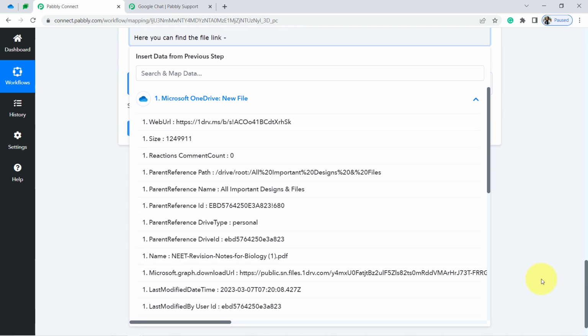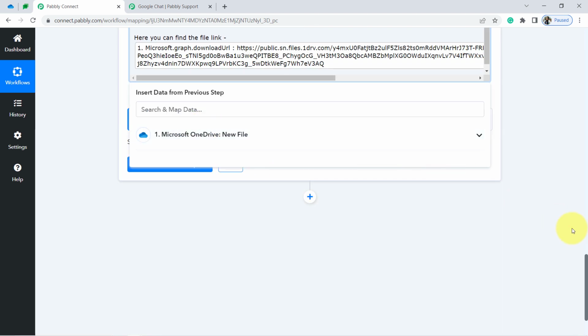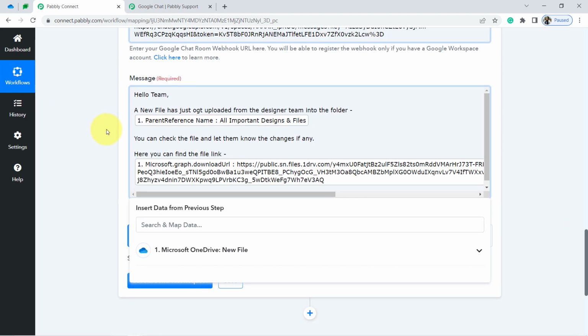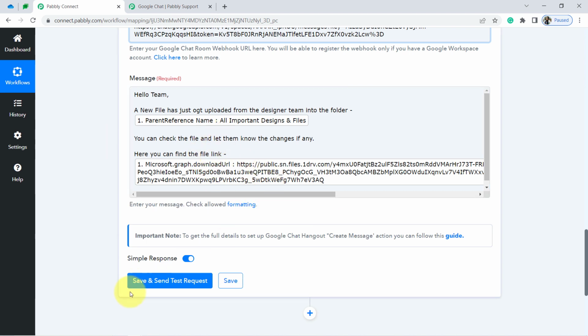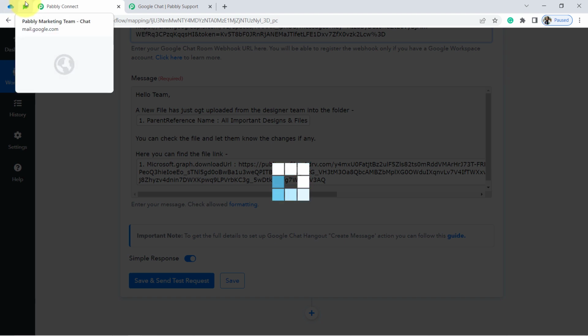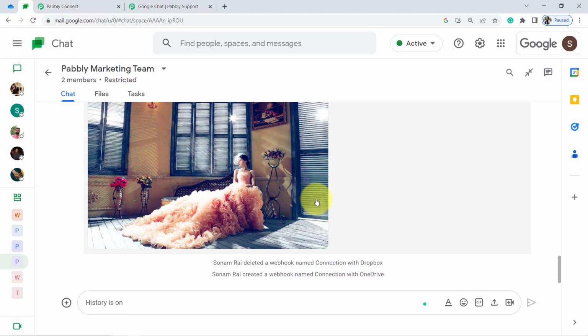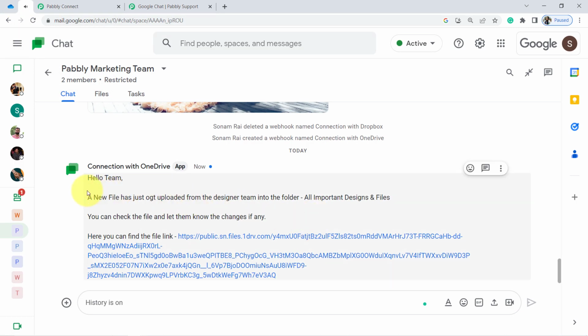All right, so where is the file URL? All right, so again I have mapped the file URL here, which will be replaced automatically when this automation works in real time. Now I'll be clicking on this button, save and send test request, and wait for that new notification to arrive. And here you can see the notification has arrived already. Hello Demon, new file has just got uploaded.